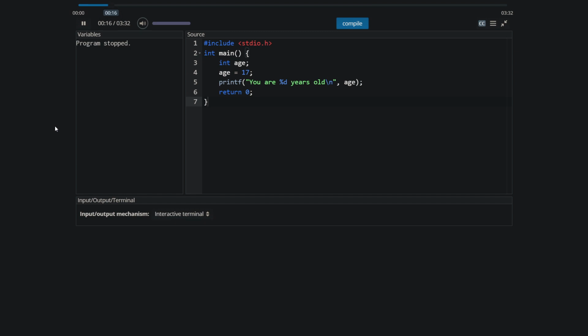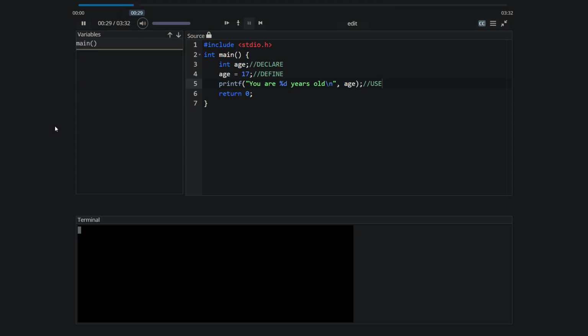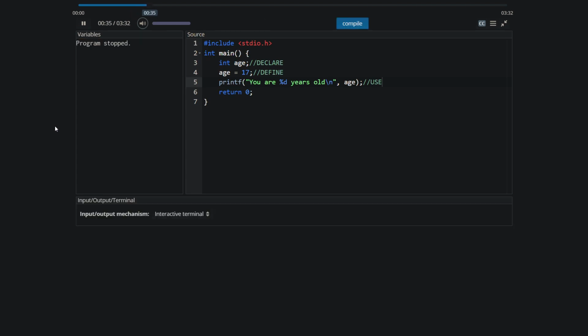Here we have a very simple program where we declare a variable age, we define it, and then we use it. If I compile and run, in the output we have you are 17 years old. Good. Now I'm going to show you how, instead of defining with a fixed value here, I can ask the user, for example, for its age.